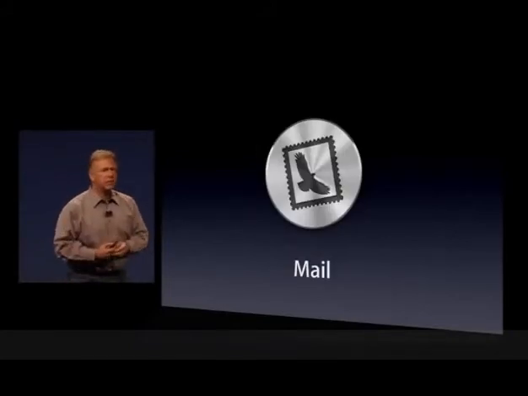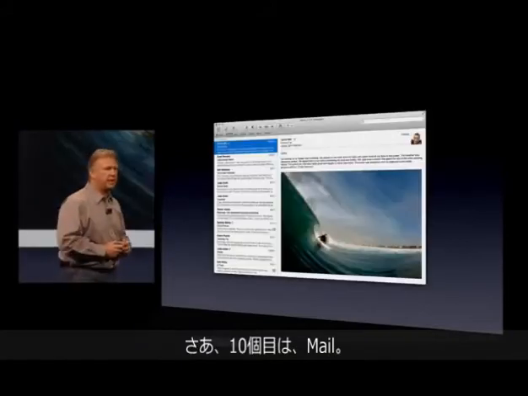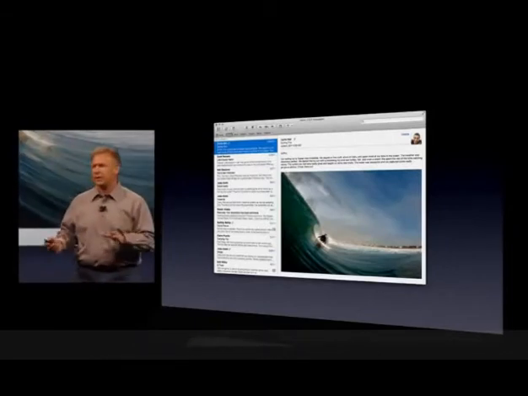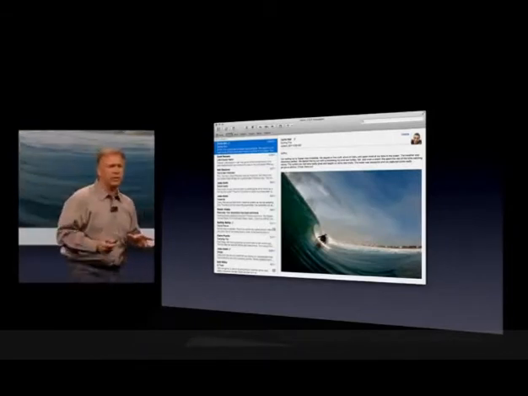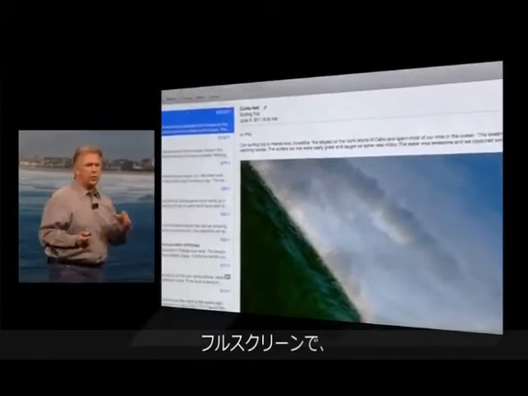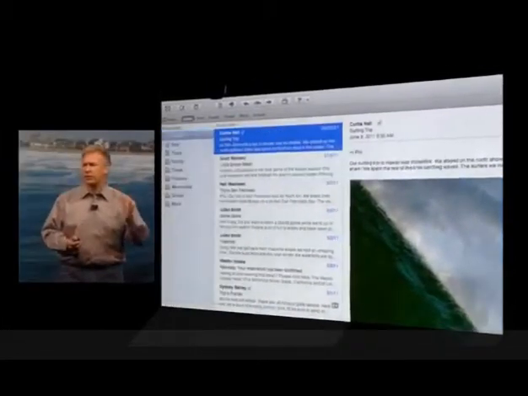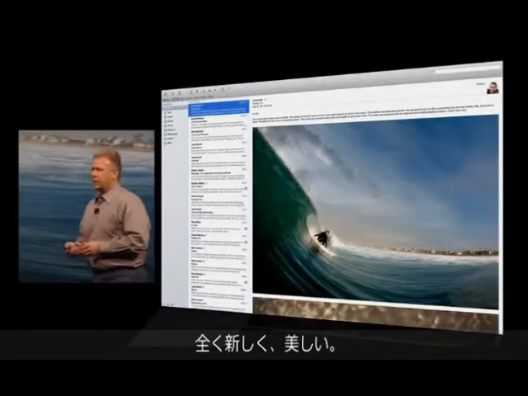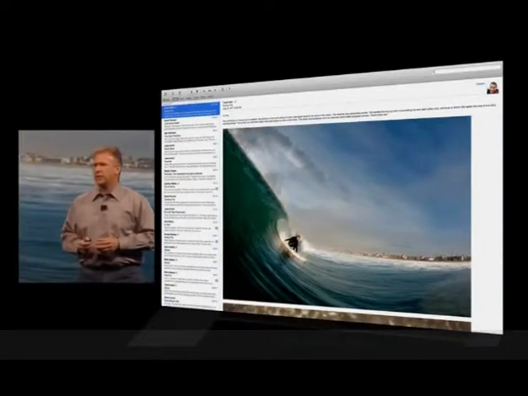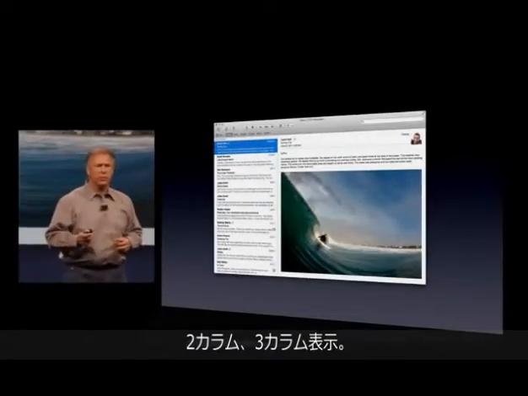Number 10 is Mail, a completely new version of Mail in Lion. It's beautiful. The layout on it is incredible. It works in a window. It takes advantage of full screen. You can work in a 2-column, or if you want to have access to your mail sources, a 3-column view right there on the left. And you see that the design of it's really optimized around reading your mail.